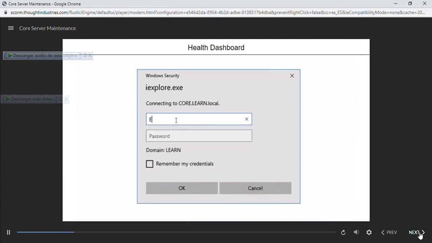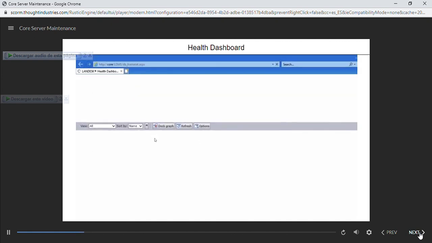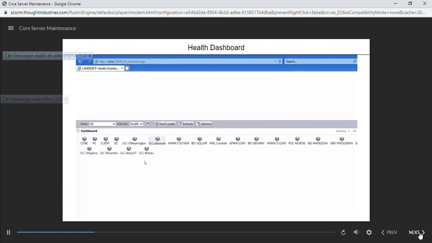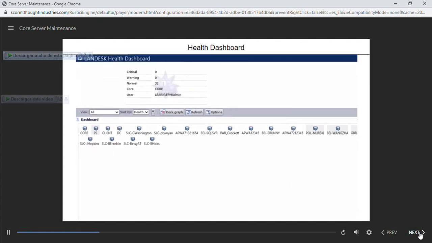So let me just put in my credentials. And this is going to allow me to get down into the health dashboard. As I get into the health dashboard, I notice my machines here. And I notice that the icon of them is a kind of bluish icon. That bluish icon is indicating to me that these machines are running in good health.